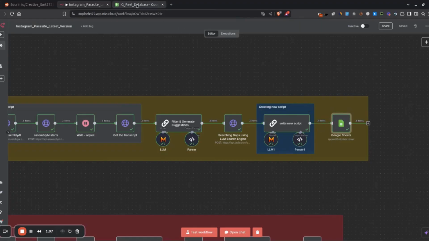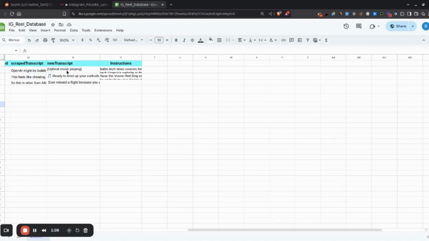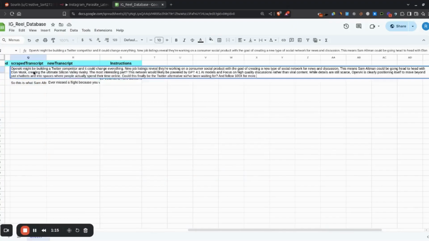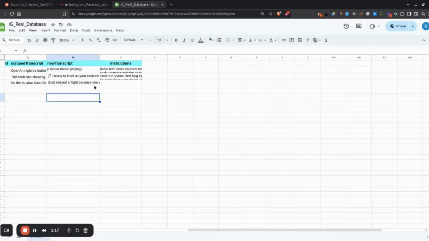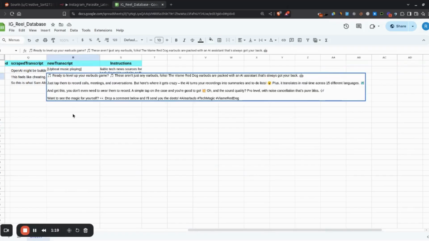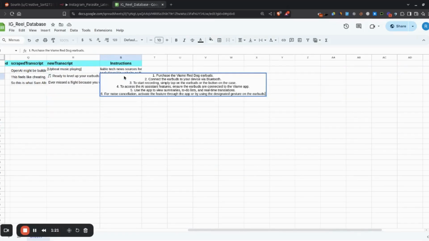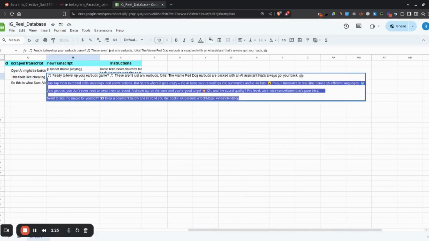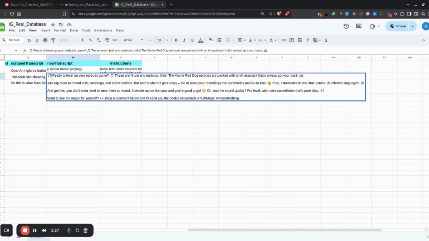If I show you the sheet, this is how it works. This is the new transcript for your video. This is the extracted script, and this is the instruction on how to record the video, and this is the script for your new video or reel.